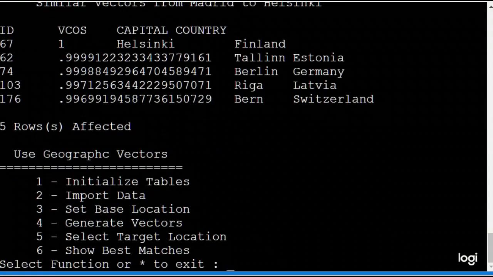and you see, of course, the vector to Helsinki with itself got a value 1. It's the best hit. But then you see close to it there is Tallinn in Estonia, Berlin in Germany, Riga, Latvia, Bern in Switzerland. Well, yeah. It's not so close, but you see, it's the worst match. The others are really better match.